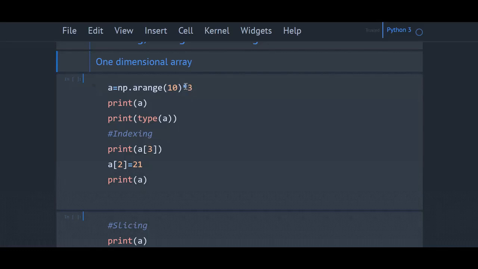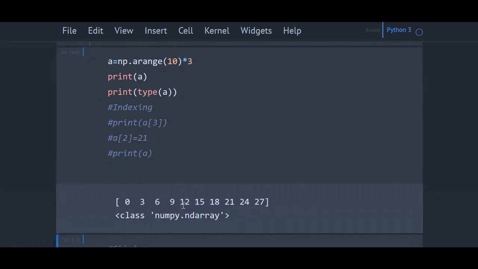So we have already seen it is element-wise operation. So all the numbers will get multiplied by 3. And that array will be stored in A. Here you can see one-dimensional array is created and the type is array. Now let's see what is the output of A of 3.